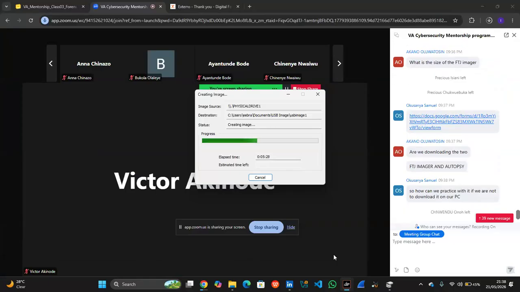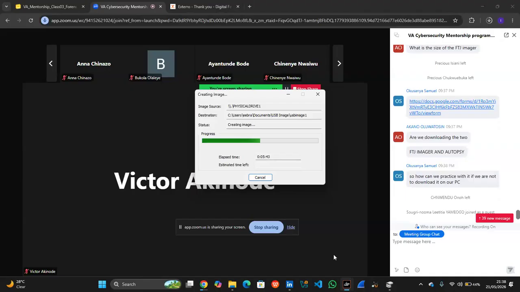So I want to work with time so we can quickly wrap things up. So can we practice with, if you are not downloading it on your PC? Yeah, you did not get me actually. You can download it on your PC if you are very careful. I would advise you not to, since you are new to the tool, because you can actually do some stuff that will damage your PC.